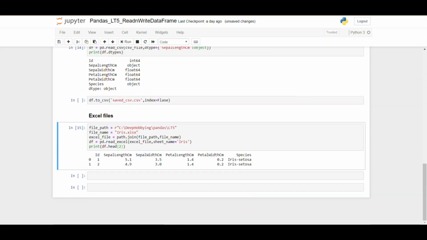Now to facilitate working with multiple sheets from the same file, you can use ExcelFile objects. So to create one, you can say pd dot ExcelFile, and then specify the Excel file name along with the full path and extension. What it will do is create a wrapper, and from the wrapper you can read each and every worksheet, and also you can read one sheet as well. So we will see both examples here.